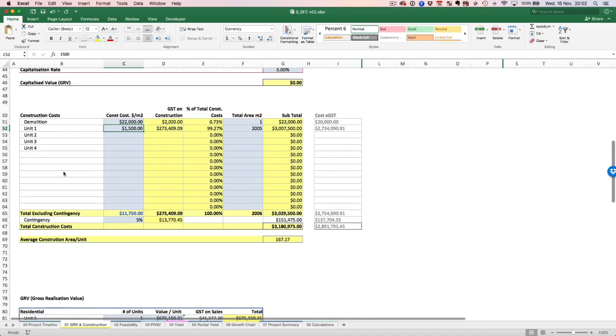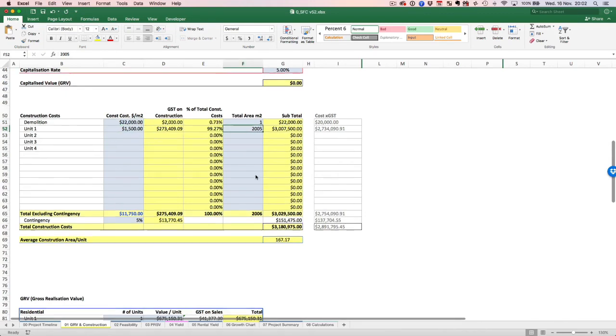Any other questions? Units are 2000 to 2500 in Brisbane as well, which I think is correct. Any other questions from anybody?